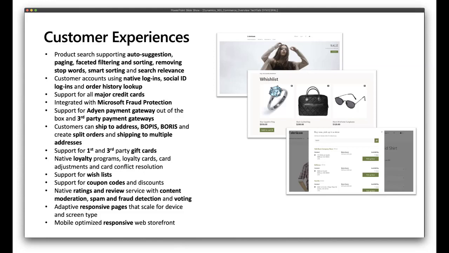Support for credit cards through our Adyen payment gateway, so integrated support for our fraud protection solution, support for third-party payment gateways, the ability to ship to address or split orders across addresses, shipping to multiple addresses, the ability to do buy online, pickup in store, and buy online, return in store, support for our native gift card solution as well as third-party gift card solutions.